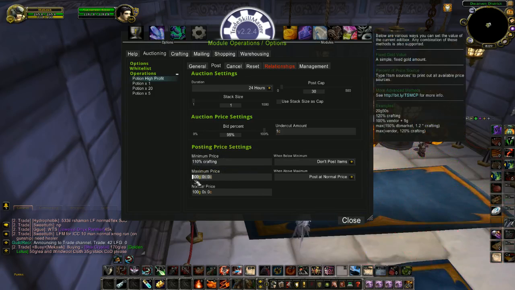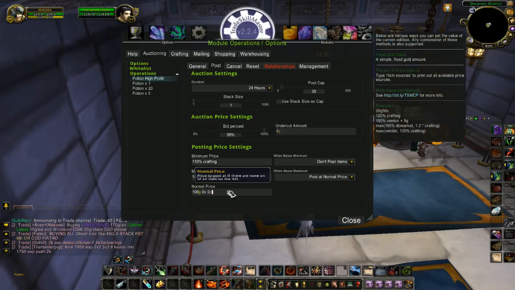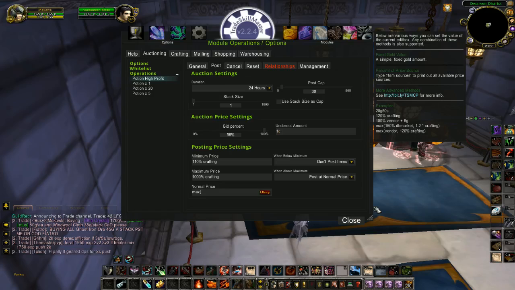My maximum price, let's see, what would work good here? I'm going to go 1000% of crafting. And for my normal price, I'm actually going to use something a little bit different here. I'm going to use maximum, so it's going to take the maximum of whatever I put in the brackets.